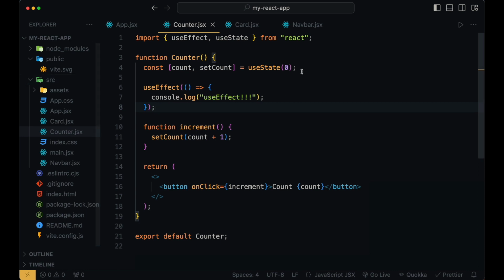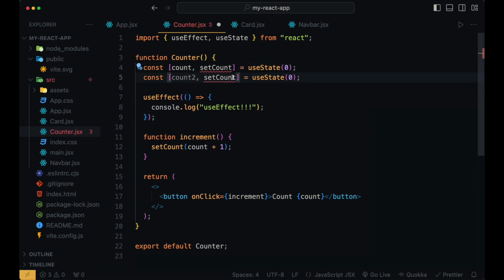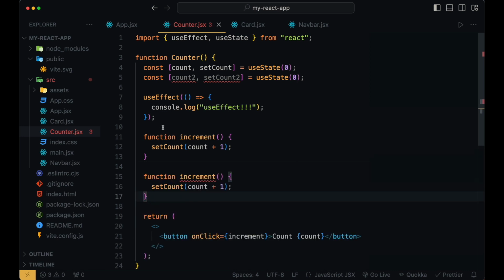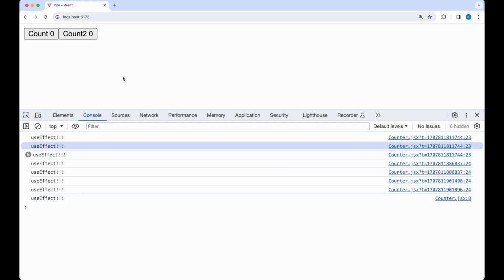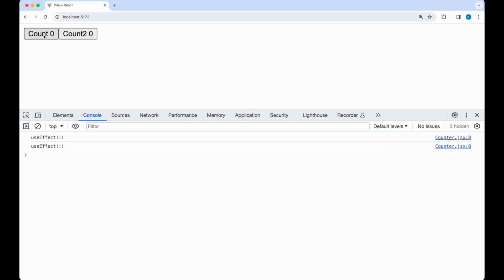Now, let's add another state, say count2, that will increment the count by 2. It will also have a function that increments count by 2 every time the button is clicked. Whether I click the count or count2 button, the useEffect code will run because both the changes re-render the component.